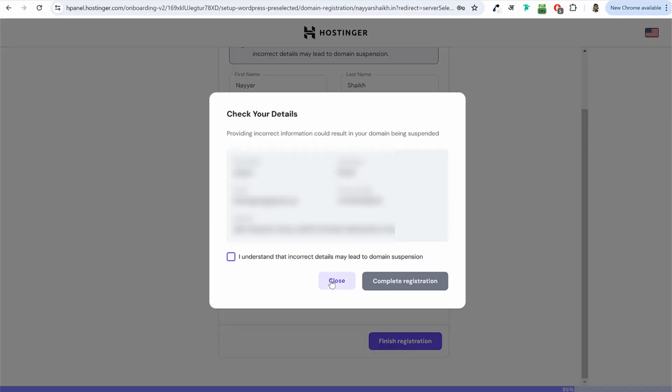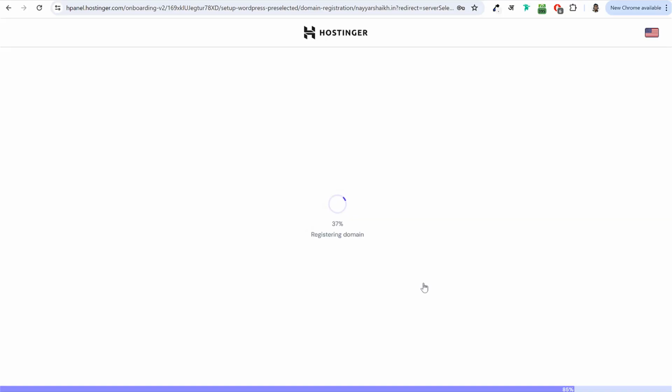Now because we are registering a new domain name, they will ask you for some contact details. So simply enter your details over here, your address and phone number, and after that click on finish registration or complete registration. And now as you can see, your domain name is getting registered. Once it is done, you will finally be redirected to this page.